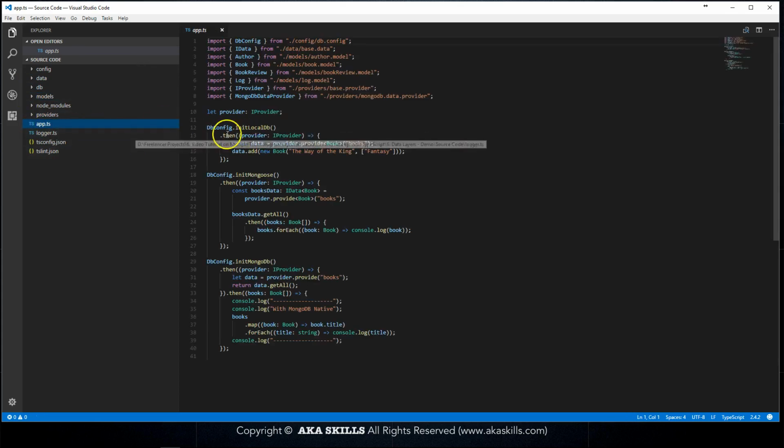If I go to app.ts, what do I have? First I'm calling dbconfig.init vocal db. After that, when it's ready, I want to receive iProvider, and I'm saying provider.provide book from books, and then I say data.add, I'm adding a new book. Then I have dbconfig.init mongoose. Again here, I'm using iProvider, so I'm saying constant books data from type iData from book. I would like you to provide me the book. Then I'm getting all, and when it's ready, I do forEach on all of them and print them on the console.